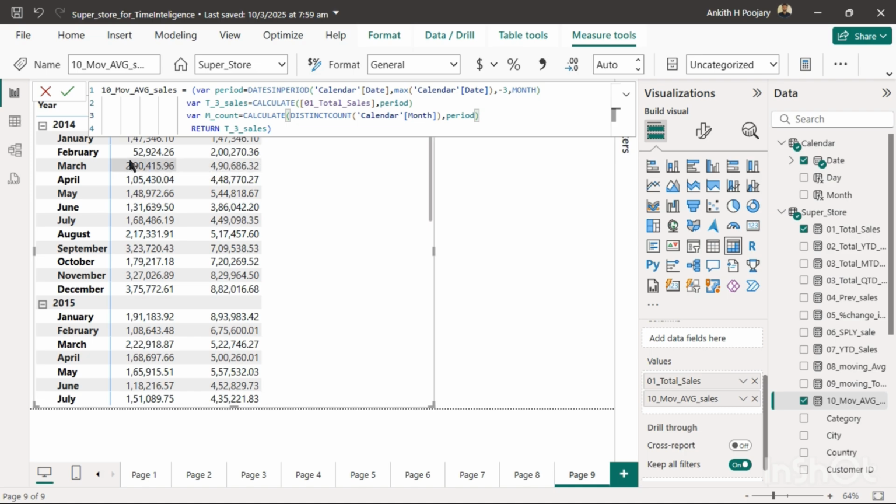Here also, when this function executes in March, the filter it has is the preceding 3 months, so it will get the month names as Jan, Feb, March. So it counts the unique number of months as 3. Let's say I will just return that also to see how it works.